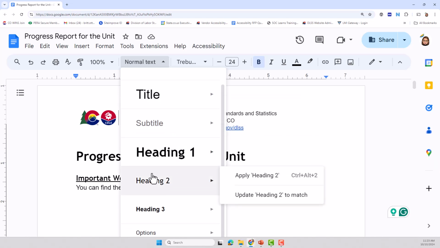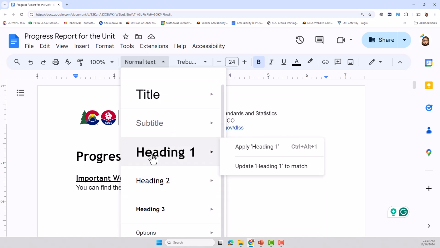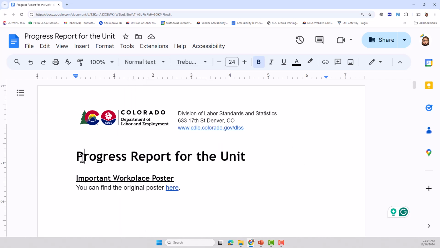Instead, we're going to use headings, beginning with heading 1. Heading 1 is always going to be our first heading and usually associated with either our title or our main idea that encompasses our entire document. All other headings will be nested underneath our heading 1 and will follow from there. I'll show you what I mean. So my progress report for the unit is my main title. So of course I'm going to make that my heading 1.